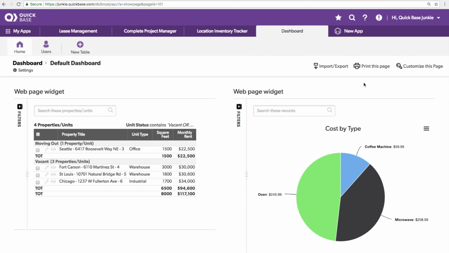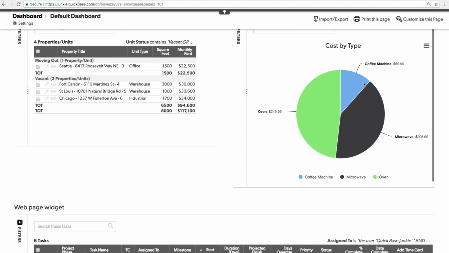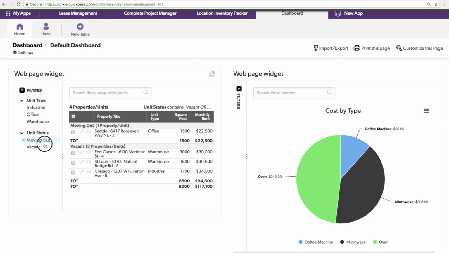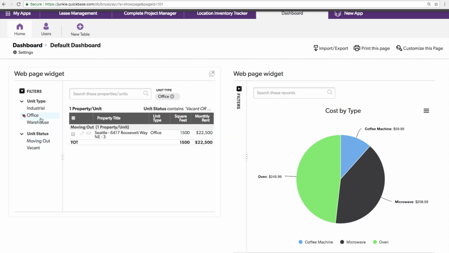And now you have reports from multiple Quickbases all on one dashboard for easy viewing without having to go into each of the separate applications. Plus, you also have access to the dynamic report filters, which is an added bonus.